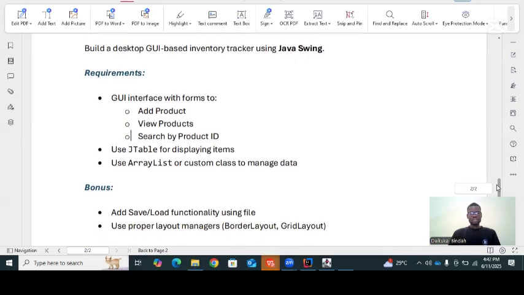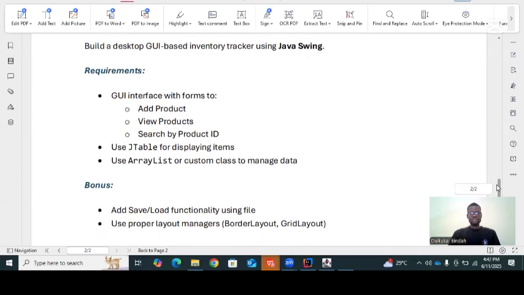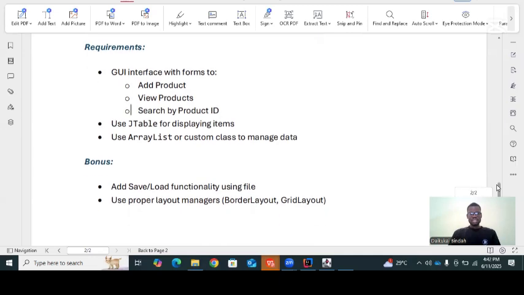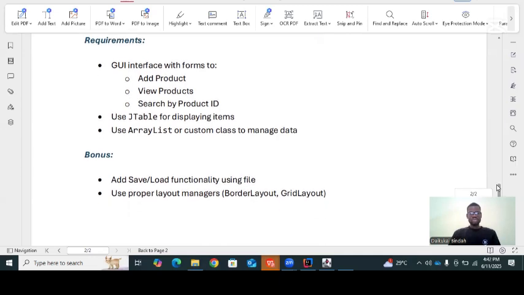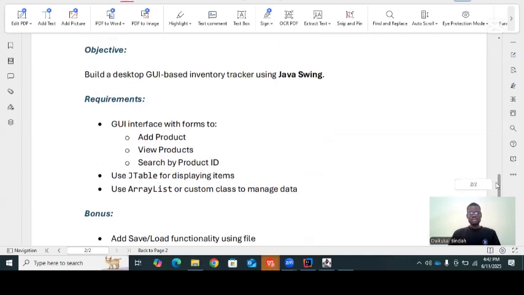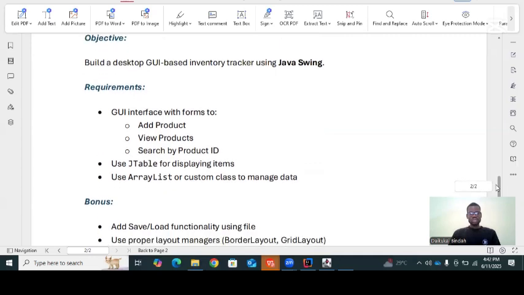to fulfill. So the GUI interface must have a form to add products, to view products, to search product ID, to use JTable for displaying items, to use ArrayList, and a bonus would be to add save or load functionality using the file. So that's the task that I'm going to walk you through. So I'll take you to the solution, and then after that, I'll take you to the code.